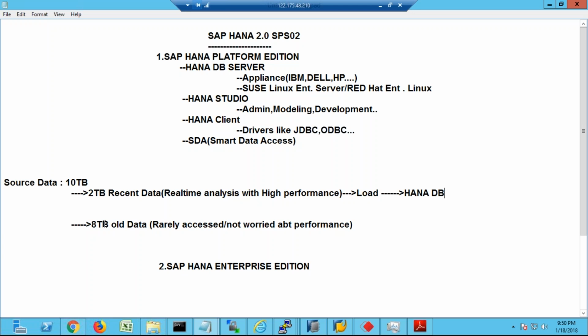It is possible. What SAP recommends in these kinds of situations is, don't load this 8 TB data into HANA database. Instead of loading this data into HANA database, you keep it outside HANA database. That outside place, where we store or keep the data outside HANA database, is what we call NLS. NLS stands for near line storage.